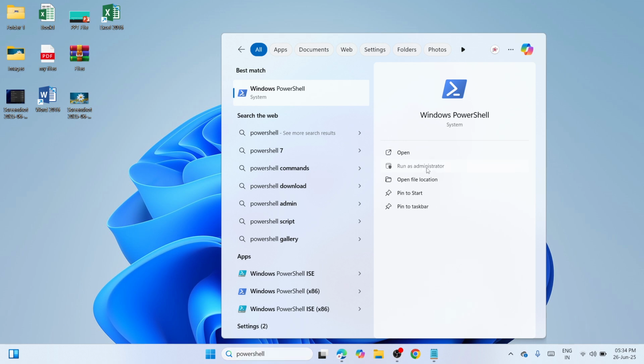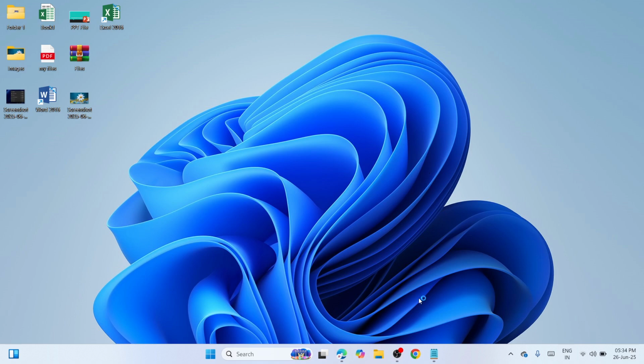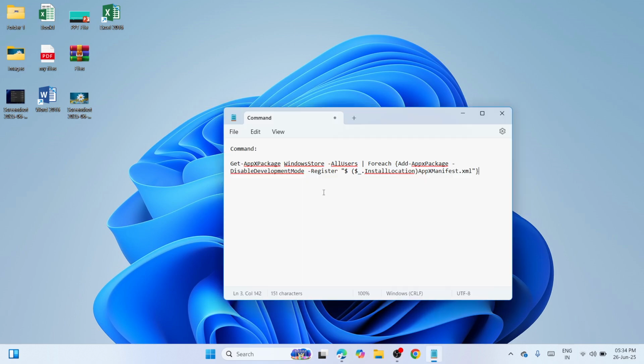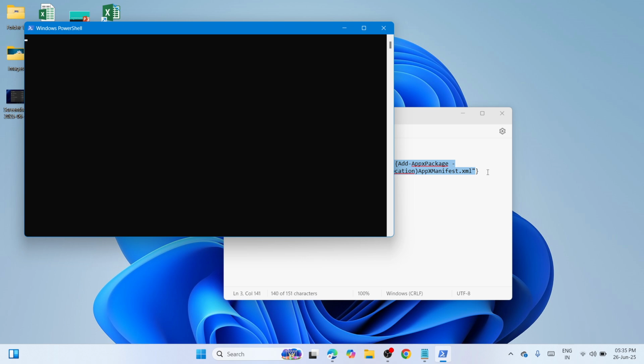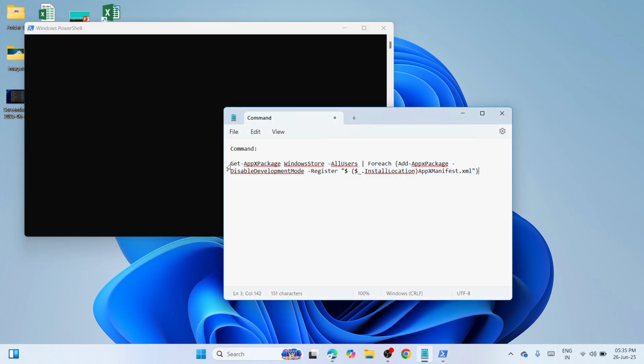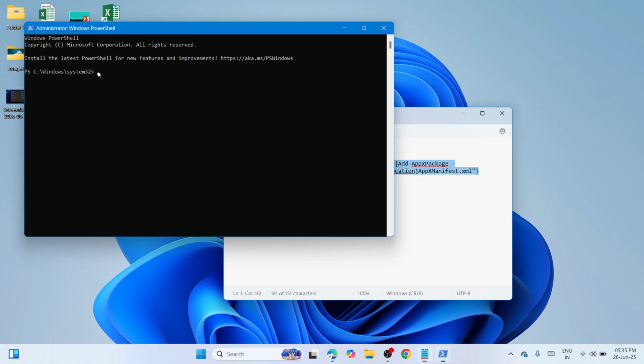Click on it. Before you get started, I want you to copy the command that I have given in the YouTube description. Copy it with Control C and paste it here in the Windows PowerShell. Then wait until it completes successfully, and once done, restart your computer. Once you've restarted it, check if the error has been resolved.